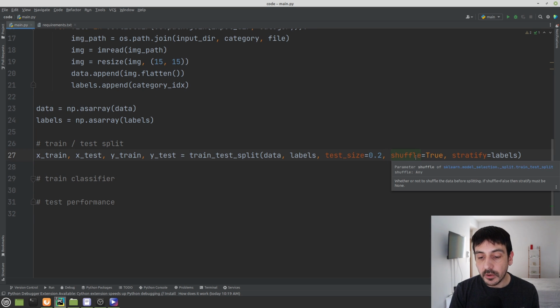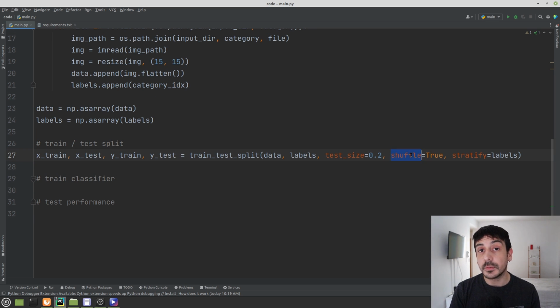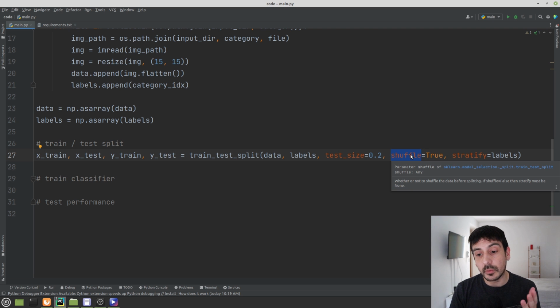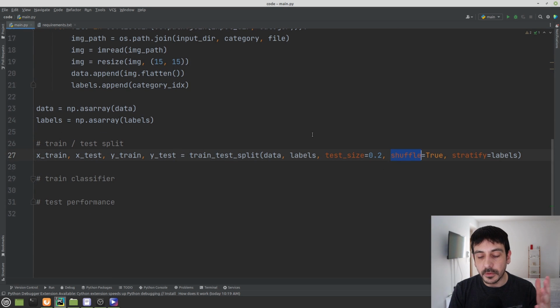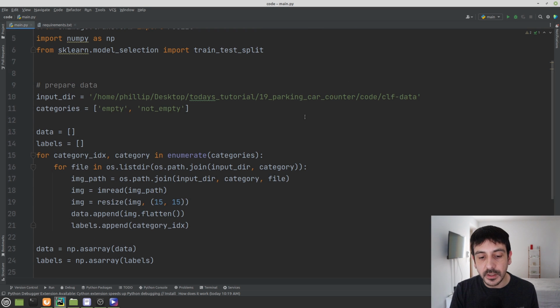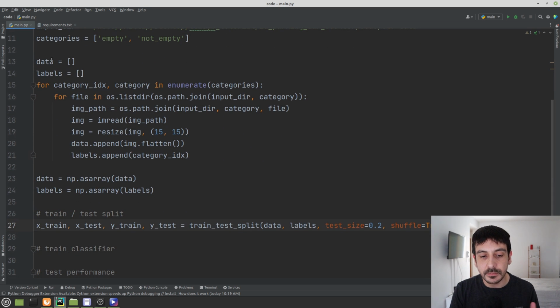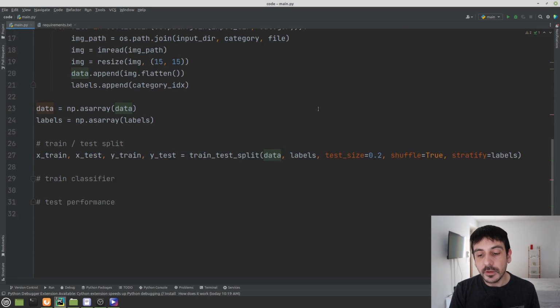Now, moving to the next argument, shuffle equal True. This is something that we always want to do when we are preparing data in order to be fed into a machine learning classifier. We definitely want to shuffle this data first, so we can avoid absolutely every bias we had when we were reading the data, when we were creating these data arrays. This is a very good practice. Sometimes there are some biases which we are not aware of.